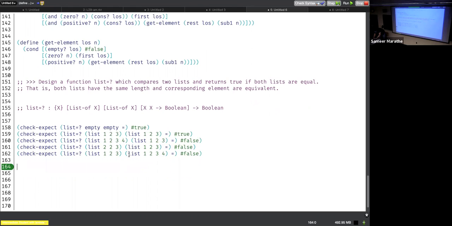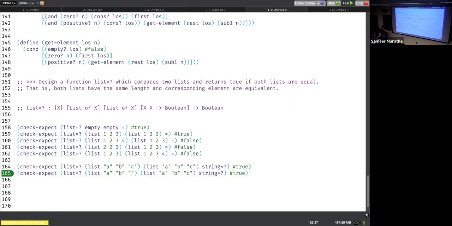Okay, let's try another type. Equals list A, B, C, list A, B, C. And since we have a list of strings, we need to pass in the string equality predicate, and this should return true. If I try this, it should return false.